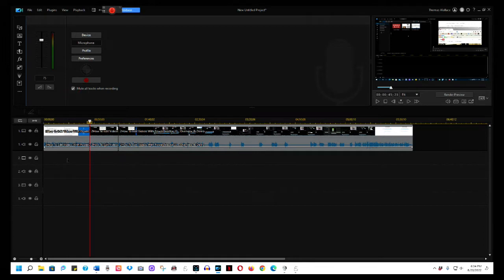Click this box to ensure that if there is any other audio in the timeline, it will not play while you're recording the new audio. And that includes the audio that you are replacing. Click the red button to record new audio.